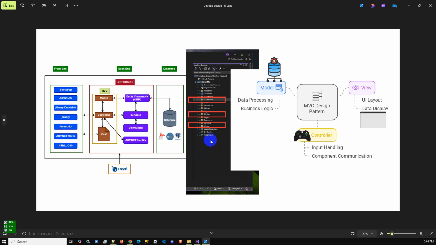As we can see, this is the middle black screen for a complete real world project using the MVC pattern. Here is the detailed diagram on the left side, and on the right side I explain how the MVC pattern components are related to each other. So MVC stands for Model View Controller.